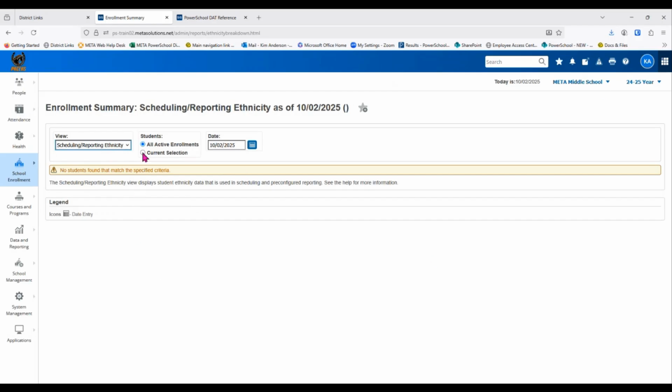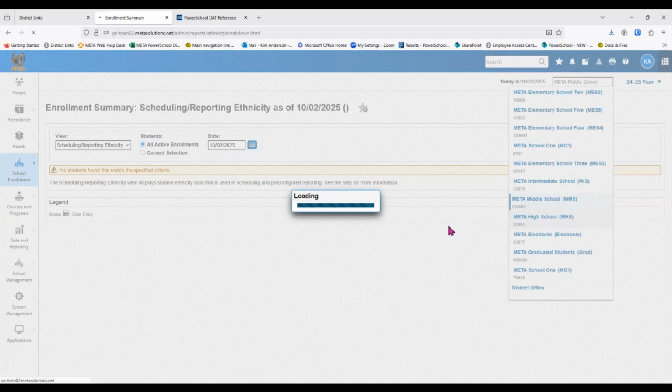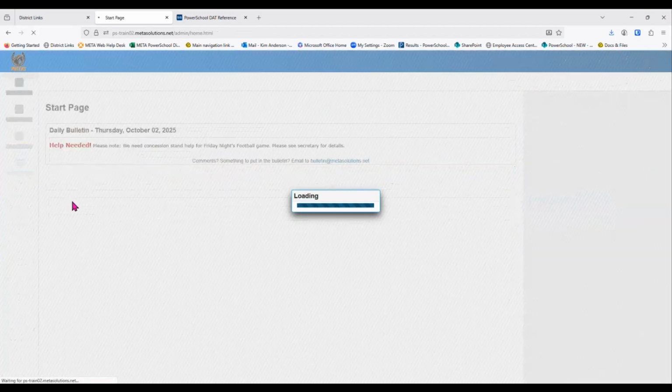If I did, I could show all of my active enrollments right now, or just the current selection I'm working with. If I'm working with that grade 10 group of students from today, I can show just that current selection. I can also show an enrollment date, as of today, or look back as of last week. I'm going to change over to my high school really quick to see if I have anything in there, just to show you what that looks like.